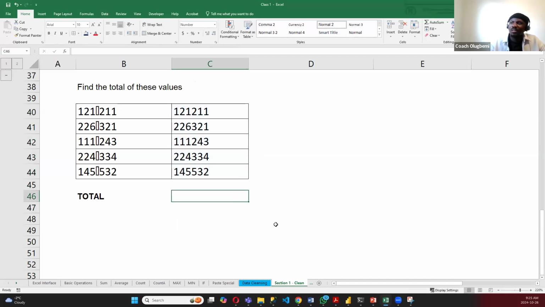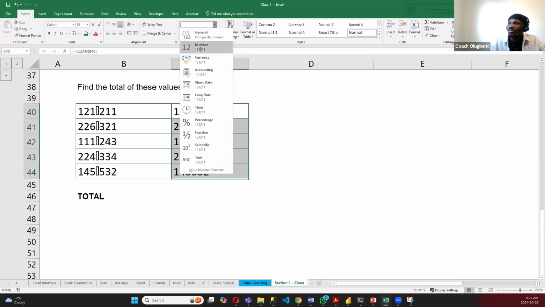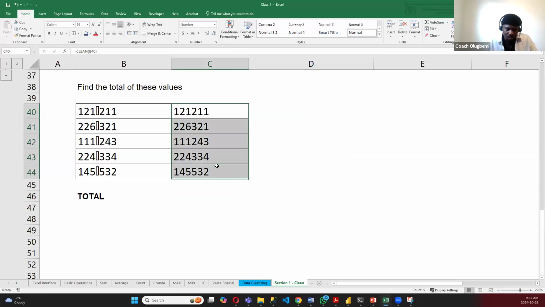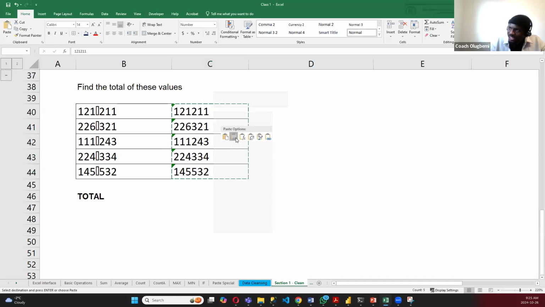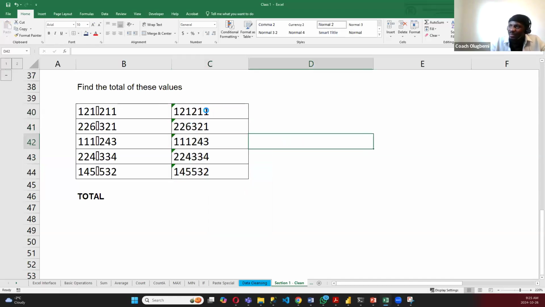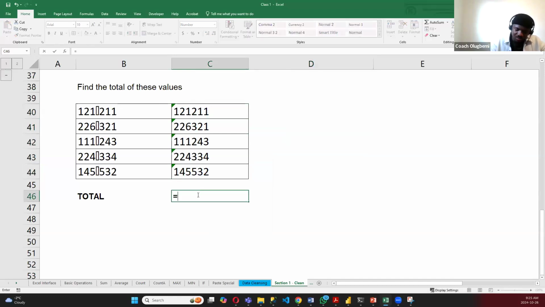What's wrong? Then we discover that if you select everything, we copy it. We changed it to number, it's still not working. So copy it, right click on the same cell that I want to paste it in, and change it to values only, the second option. Immediately you change it to values only, let's go and do sum. We change it to values, it should work now. It's still not working.